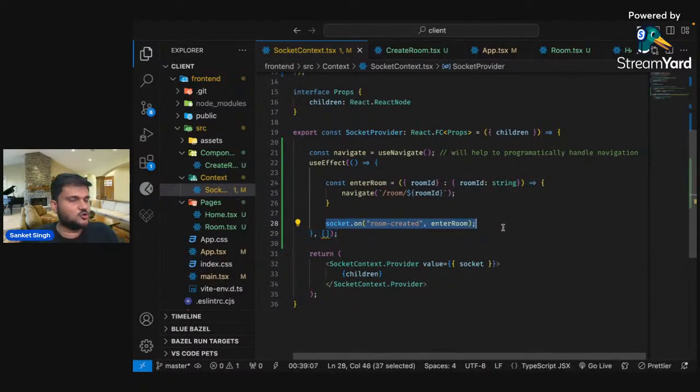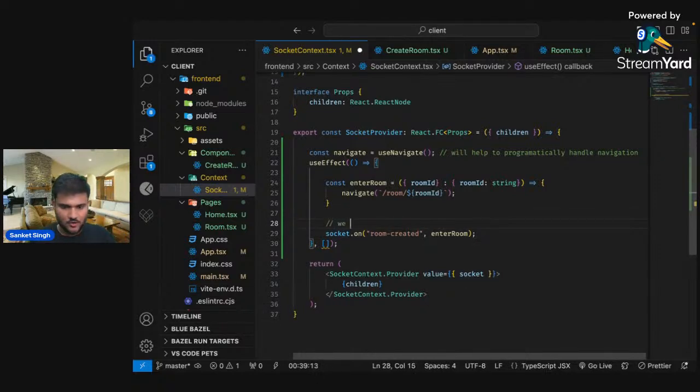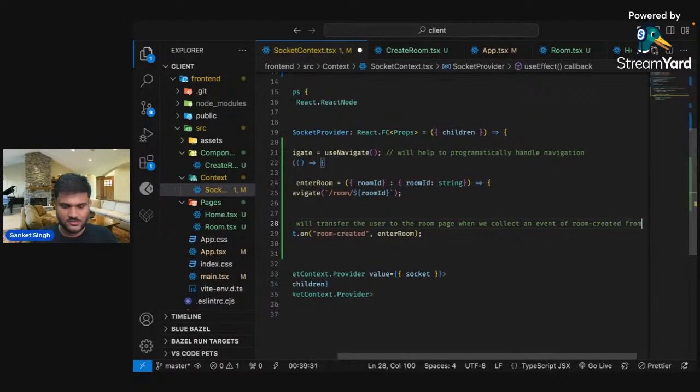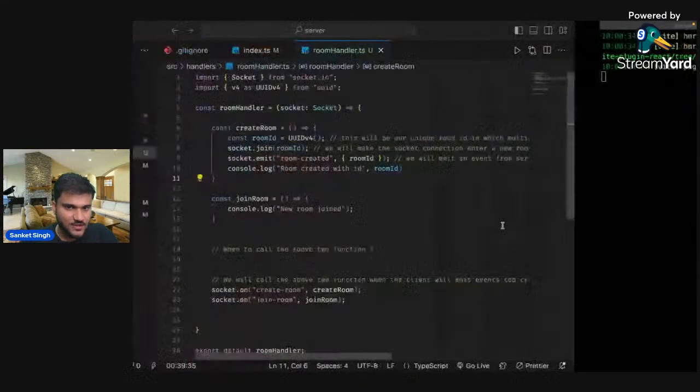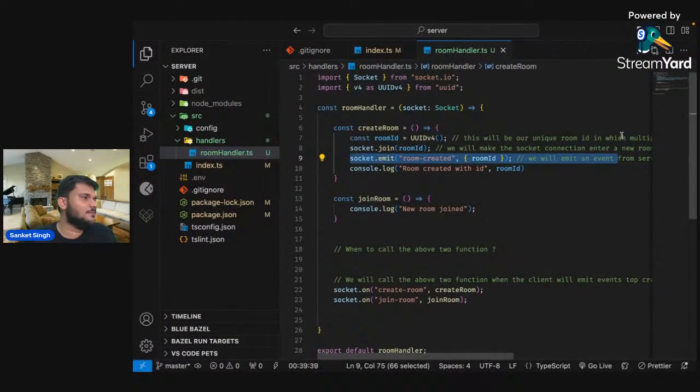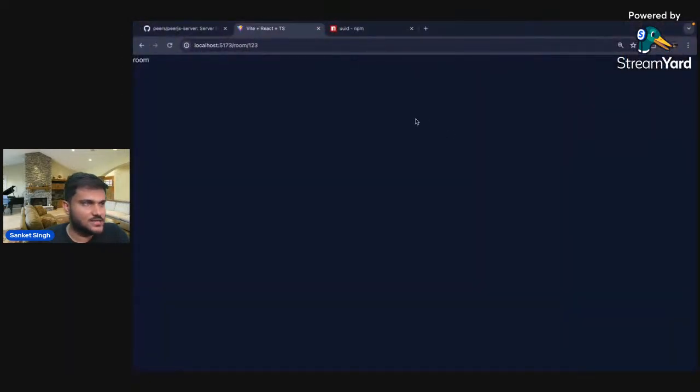Can I say that? Everyone, drop a quick yes or no in the chat. So we will, I would say, transfer the user to the room page when we collect an event of room created from server. Make sense? And can you see server is emitting this event the moment it has created a brand new room? Got it? Okay, let's try to see this, everyone.